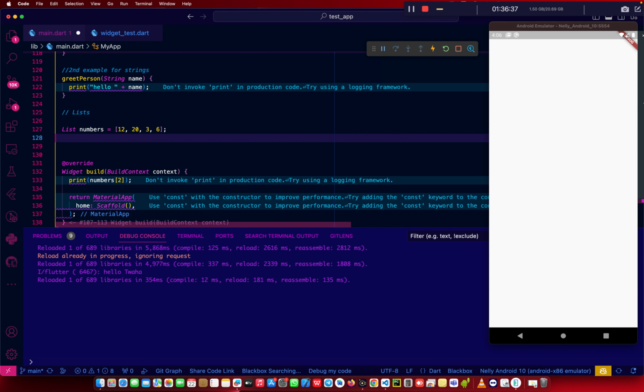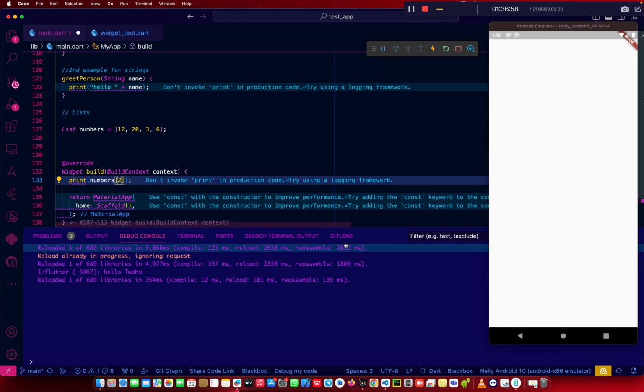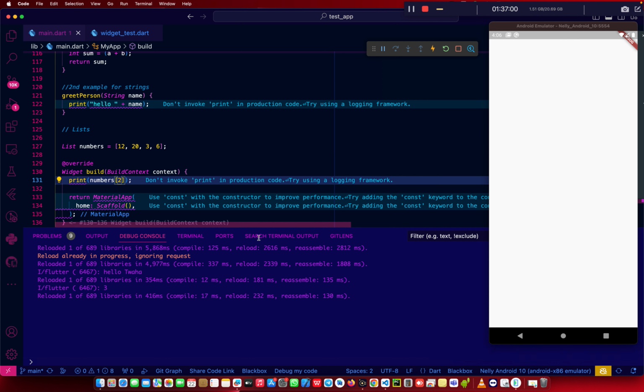So with a list, in case I want to print numbers from a list, I'll say numbers, and I'm giving the index of 2. This is 0, 1, 2. So I need it to print for me 3. So when I save, it prints for me 3. Okay, so that's the index. If I save, print the index of 0, it has to bring 12.